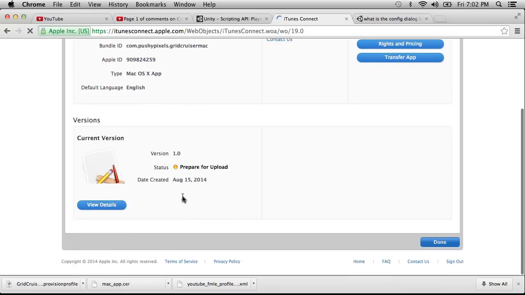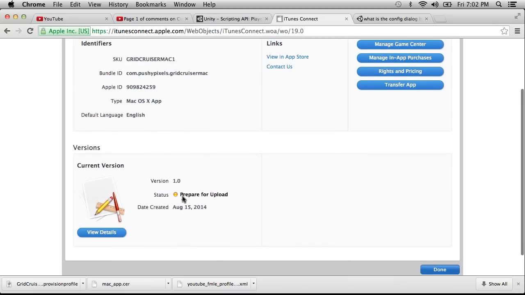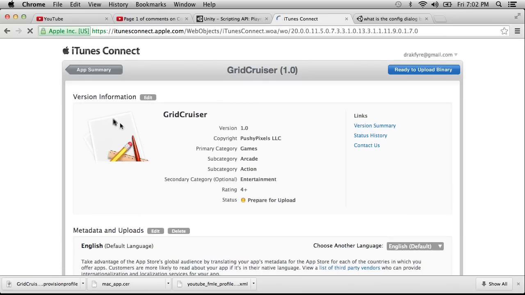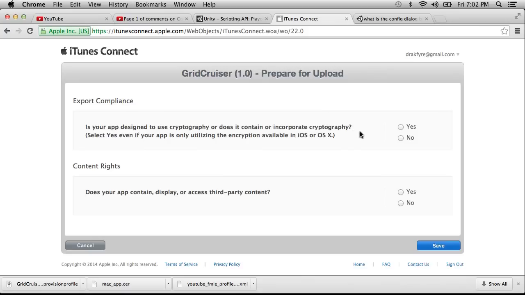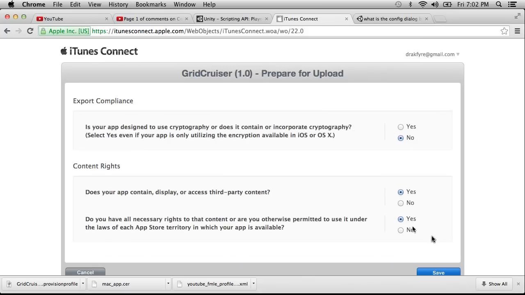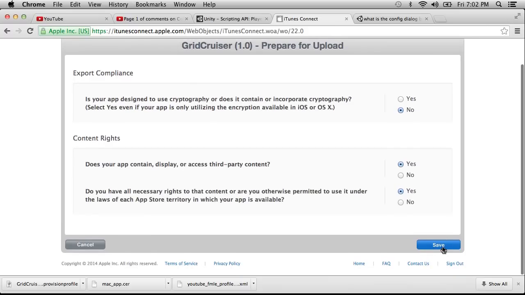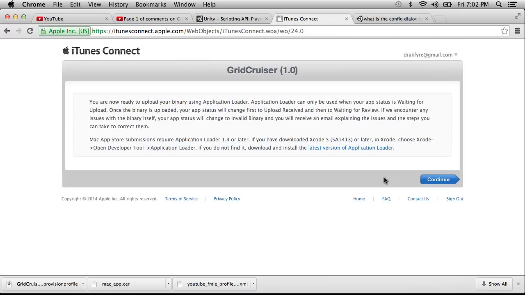All right, so we're ready. We're in prepare to upload. That's a good sign. View details. I don't know why. Oh, I guess it gets the icon from the binary. So I'm going to click ready to upload binary. And we do not use cryptography. We do display third-party content. We do have the rights. Third-party content in this question is, technically, our font and our music. And we do have the rights in both cases.